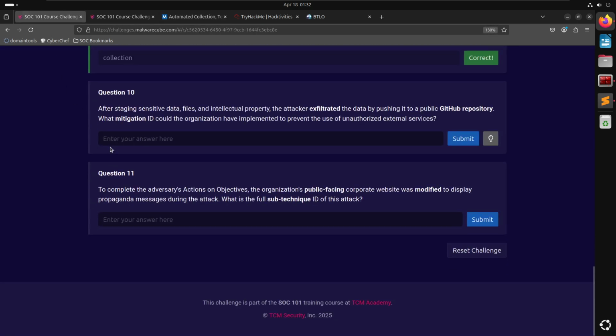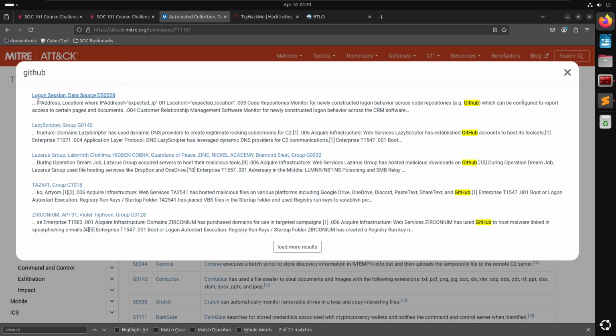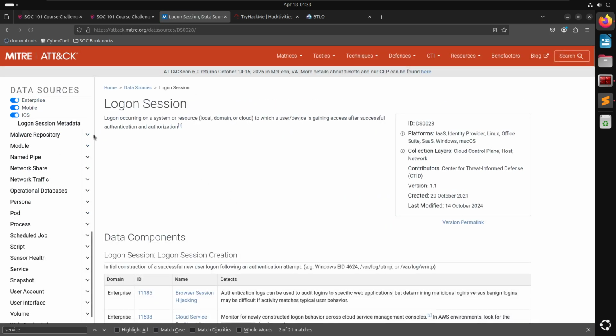After staging sensitive data, files, and intellectual property, the attacker exfiltrated the data by pushing it to a public GitHub repository. What mitigation ID could the organization have implemented to prevent the use of unauthorized external services? Logon sessions. About the certain pages. Look at this. That doesn't seem right.